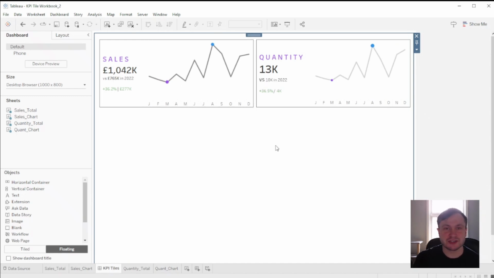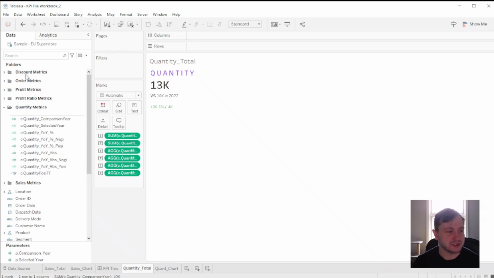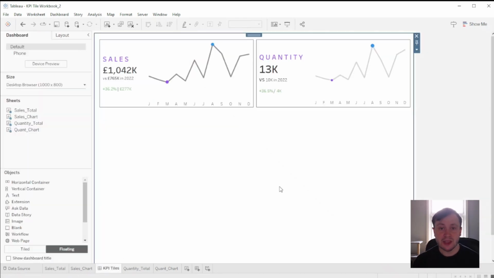And of course, you can do this for any of your metrics. As you can see in my build here, I've got ones for profit, order, discount, and profit ratio. So I can build that out for all of these. And then I have quite a nice bunch of KPI tiles across the top. And that's it. That's how you can build out a nice little KPI tile with a matching chart so you can have a look at the performance over time.